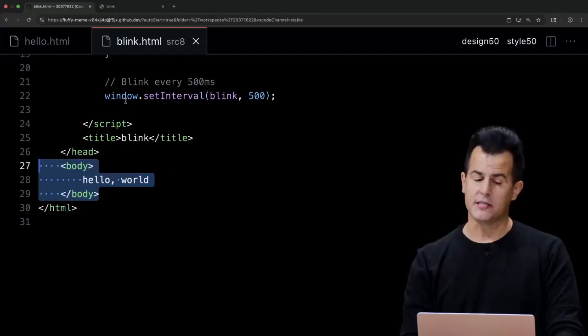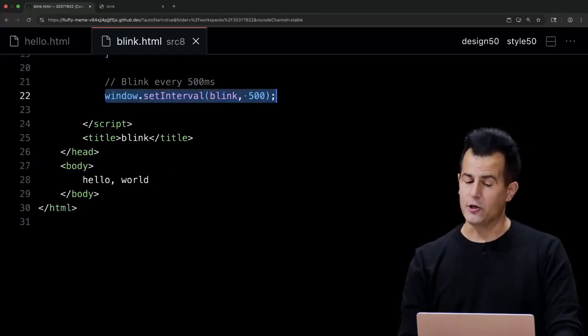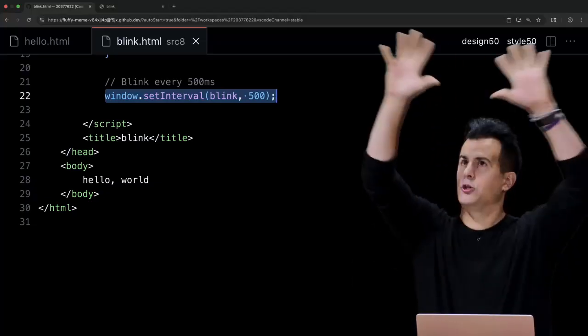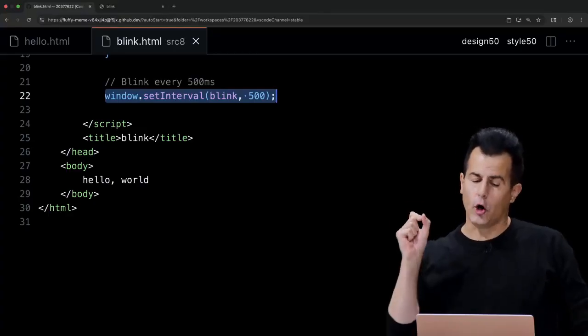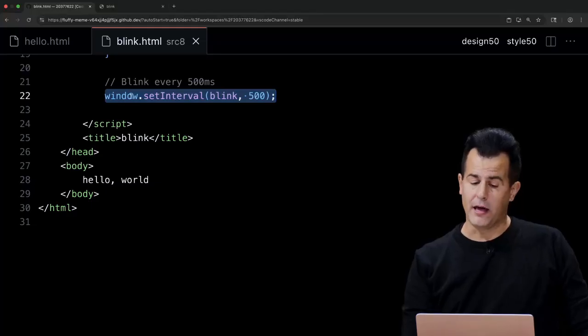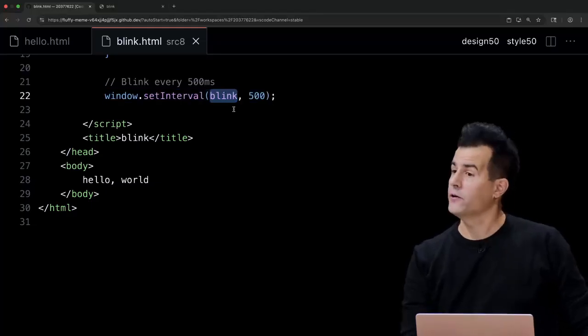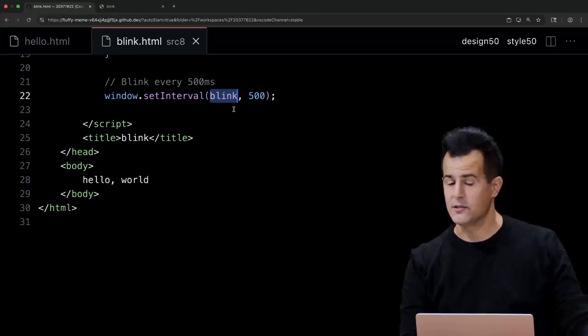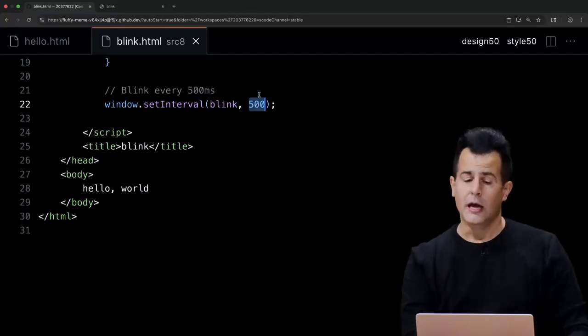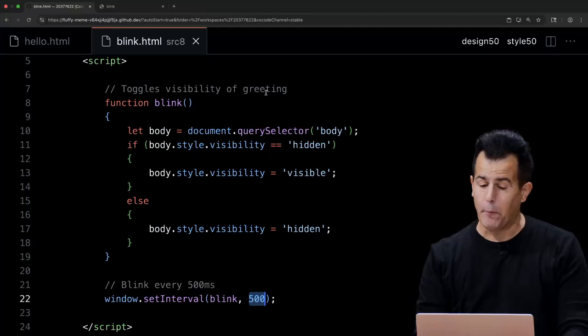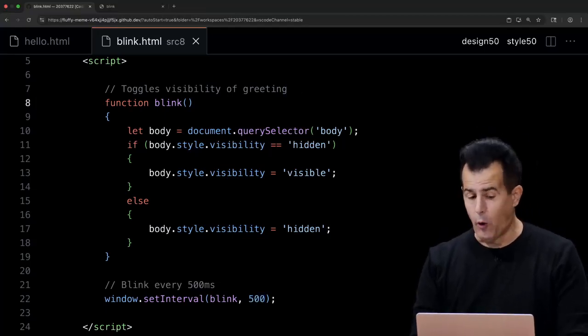But notice this. There's another global variable we haven't seen in JavaScript called window that refers to the general window, not necessarily the contents of the page, where you can call a method called setInterval, and you can tell that method, setInterval, to call a specific function every number of milliseconds. So if I want to call blink every 500 milliseconds, that's the line of code that I use.